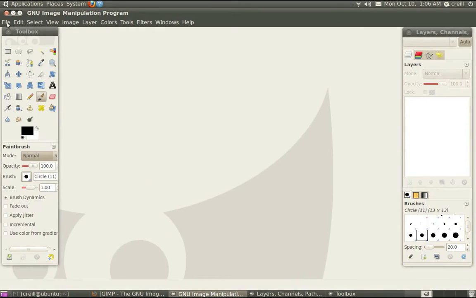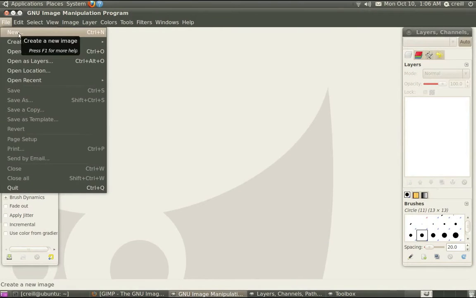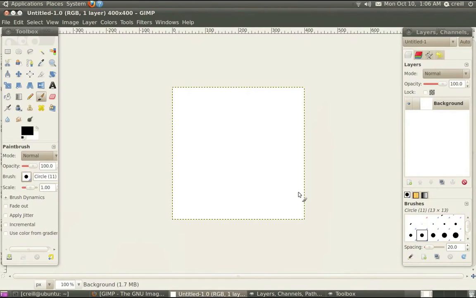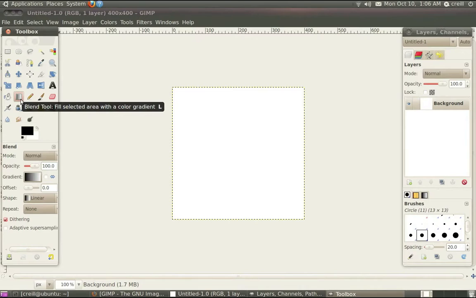Okay, I'll start out by creating a new file. So I'll go to File, New, and I'll make my image 400 by 400 pixels. So the basic technique here in GIMP is to create different grayscale values in our image, and those will get mapped to different depths of cut when we run it on our CNC mill. So a great tool to use is the blend tool, and we can use that to create smooth gradients. So this is a really quick and easy way to get started creating your grayscale image.